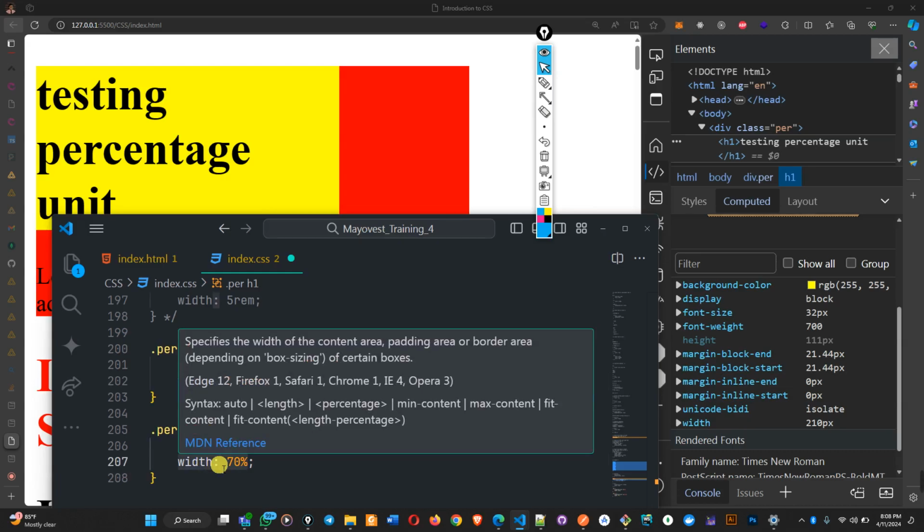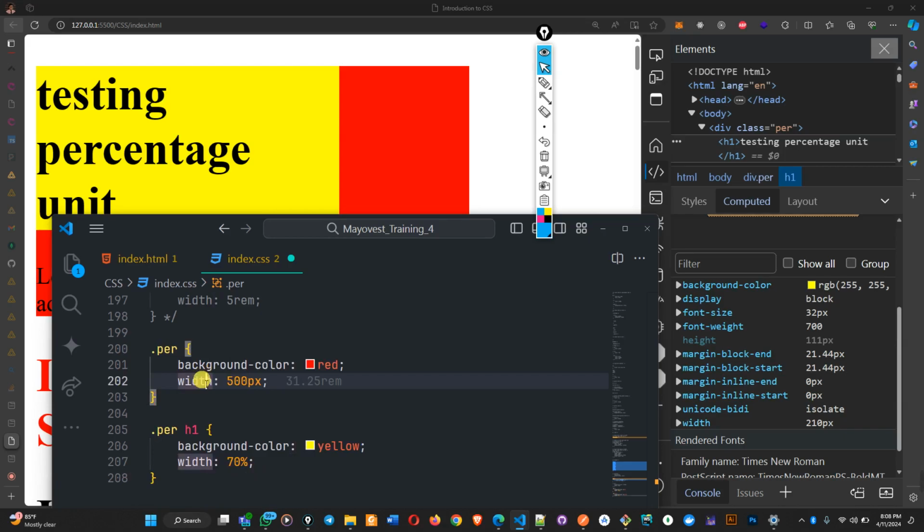Rem is depending on the font size of the HTML, while the percentage is depending on the same property of the parent of that element.